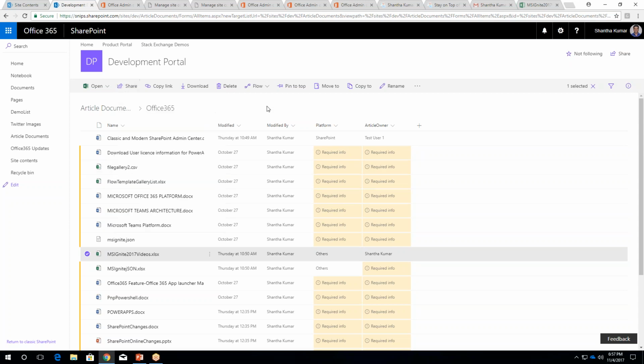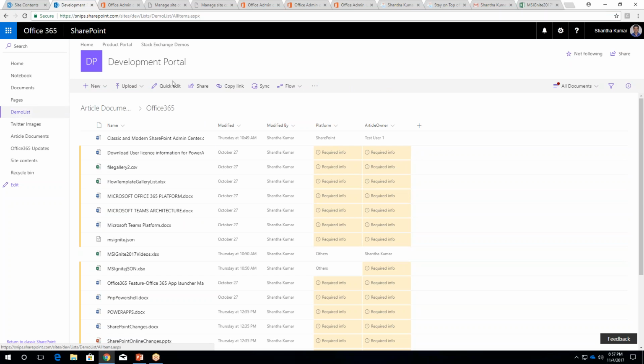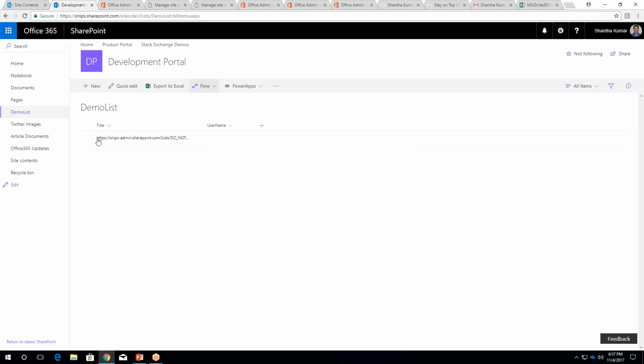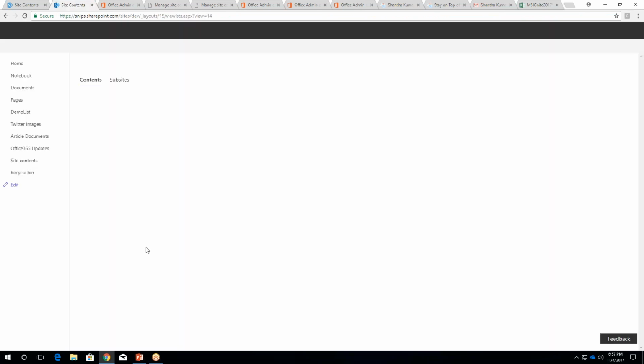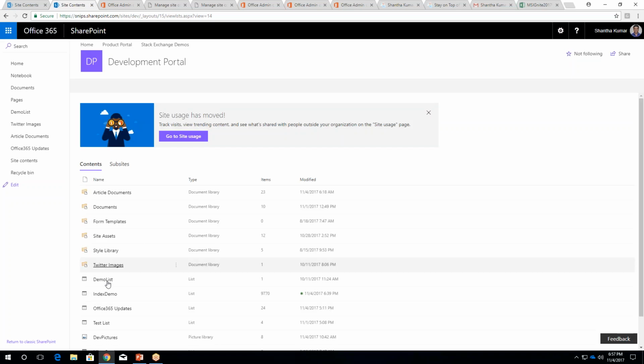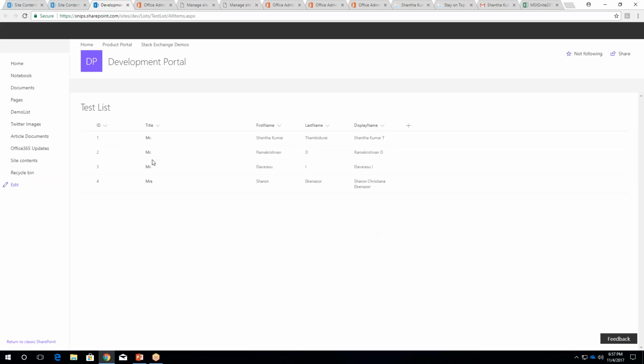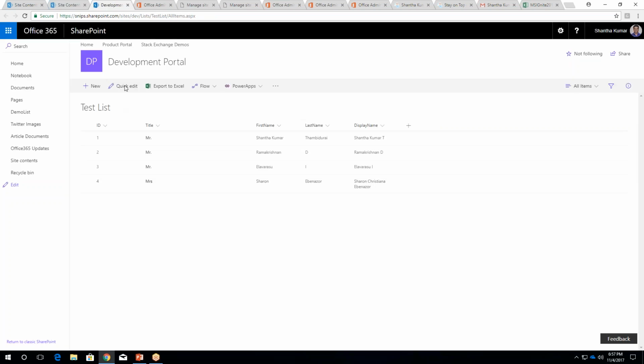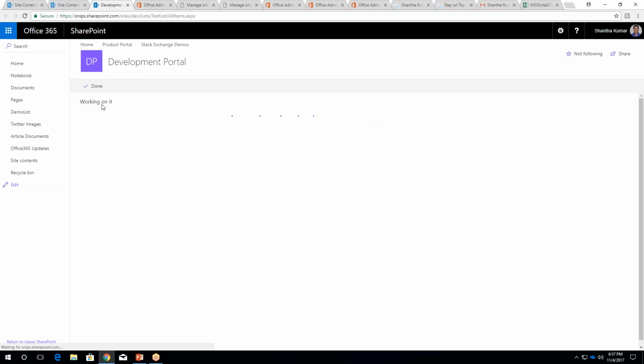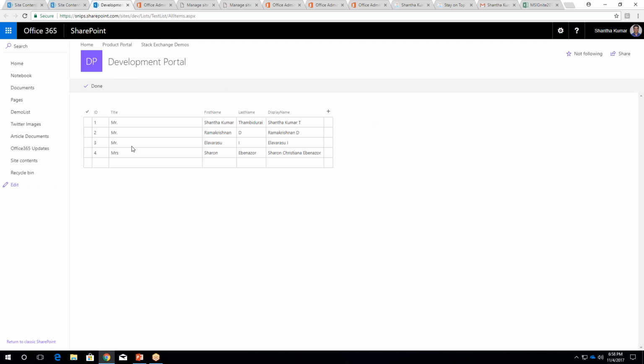There is another option called quick edit. I'm going to site contents, and then to a test list, one of my lists. This contains four or five values. Here you can have quick edit.